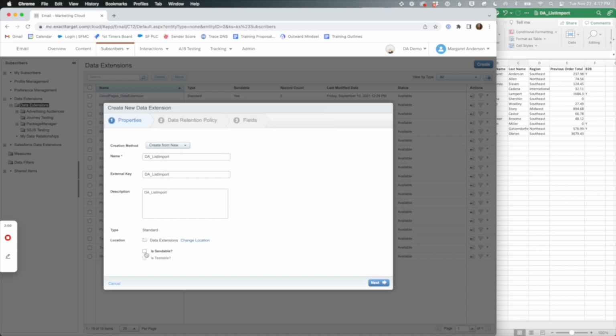And then because we are going to want to deploy to this example data extension today, I'm going to say is sendable, because Marketing Cloud will not let you deploy to a data extension if it is not marked as sendable. There are several examples of data extensions that would not be considered sendable. So for example, if you had a historical record or something that you were not going to be deploying off of, you could leave that as unchecked, but in this case, we're going to check that box.